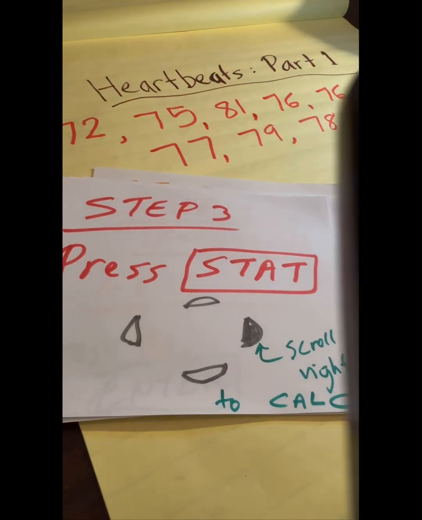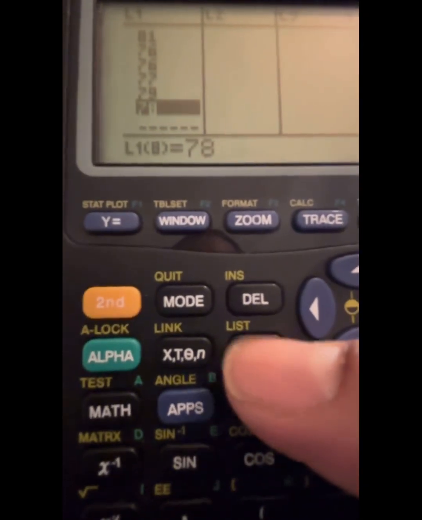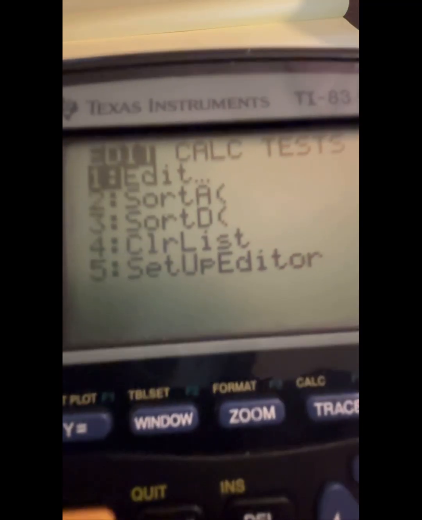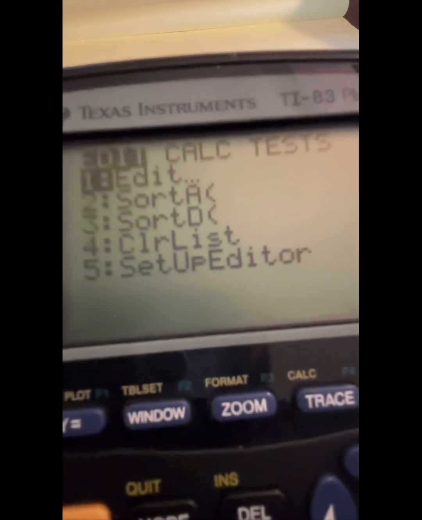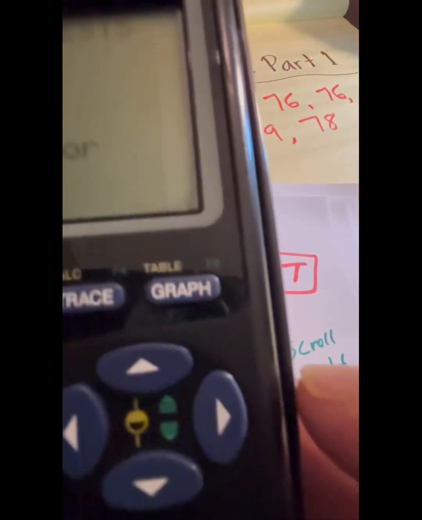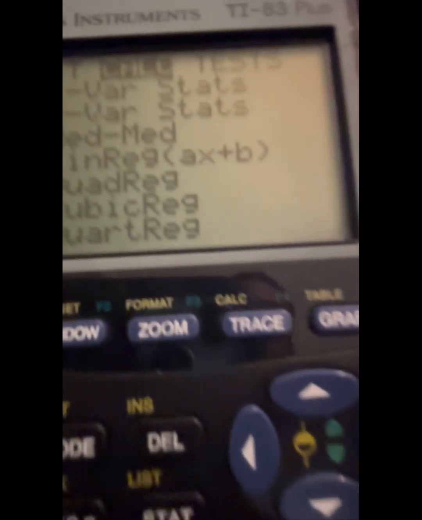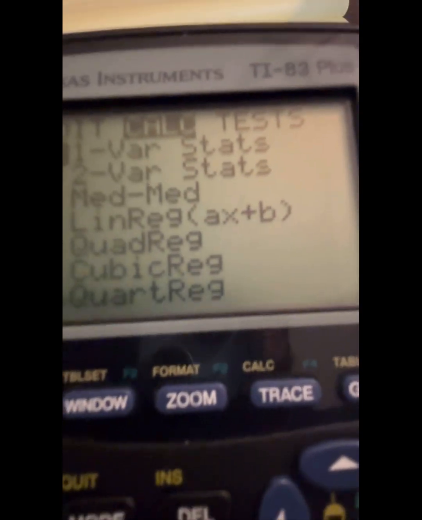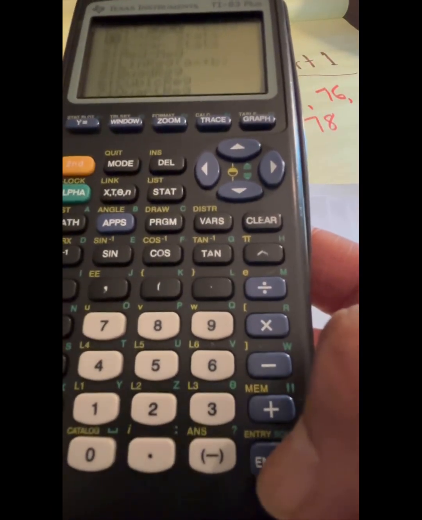Step 3 tells us that we have to press Stat again. So I go back here and I'm going to press Stat. And what do I see when I press Stat? I see this menu open up before us. After I press Stat, I'm going to go to the scroll button right here, and I'm going to scroll right. When I scroll right, I hit Calc. Calc is highlighted. And after I hit Calc, I'm just going to press Enter. So I'm pressing Enter now right here.